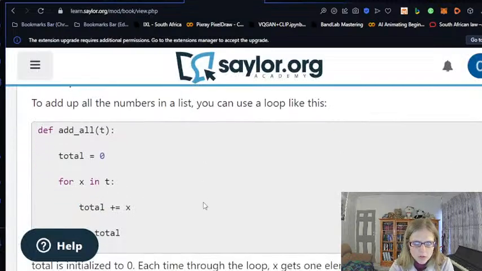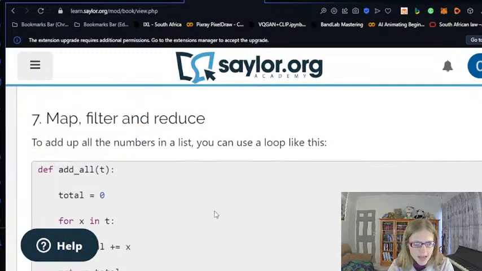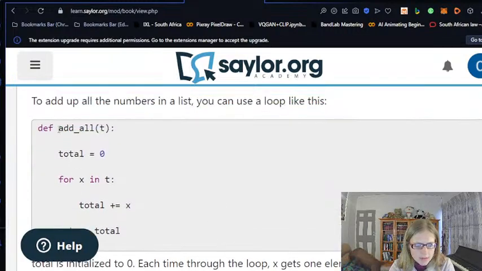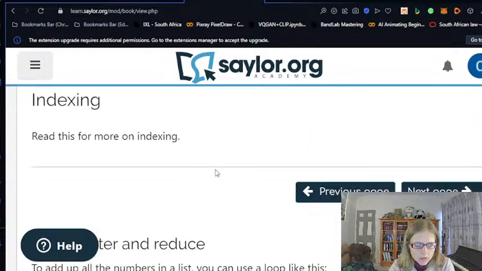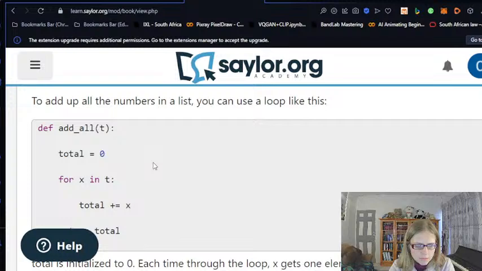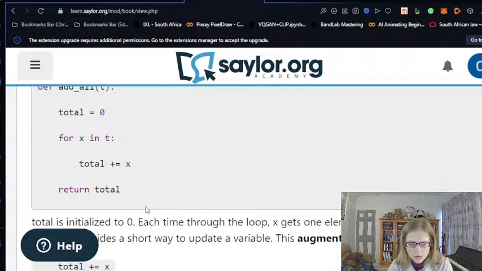Okay, map, filter, and reduce. We'll come back to that. To add up all the numbers in a list, you can use a loop like this. This is the name of our function, add all. T is, if I recall correctly, the name of our list. Total equals 0. For x in T, total plus equals x. Return total.